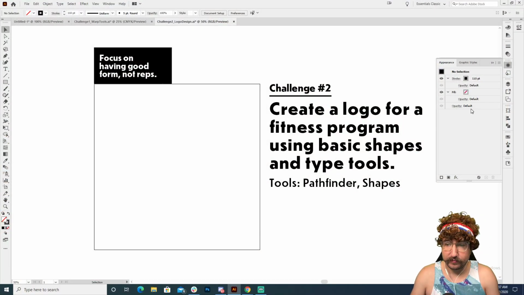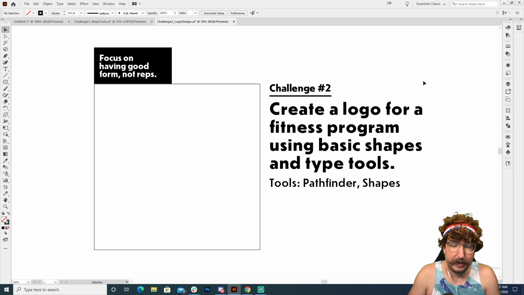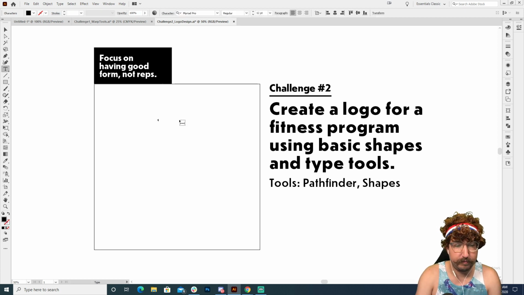There we go. And talk about our challenge today. So our challenge today is to create a logo for a fitness program using basic shapes and type tools. Now, today we are focusing on having good form, not reps. So we are going to make three different versions, but we're focusing on having good form and visually communicating well instead of just doing a whole bunch of logos that are kind of willy-nilly. So the first option that we're going to do is a symbol.